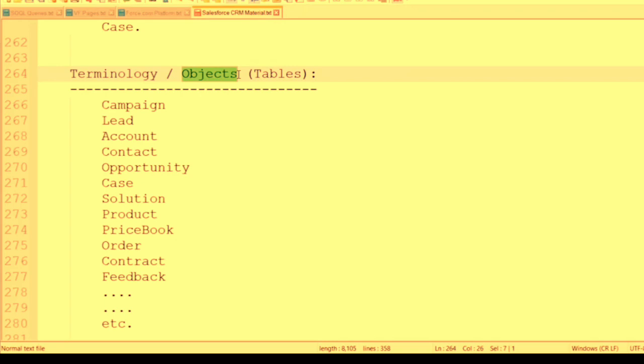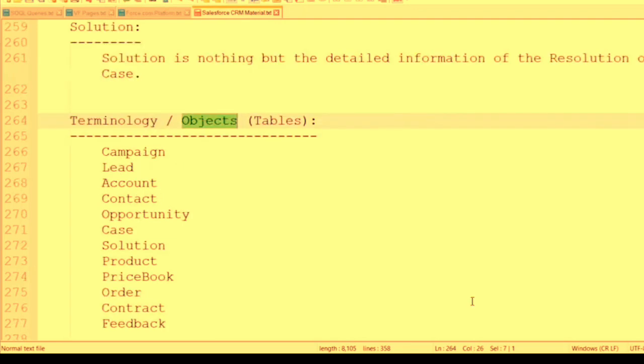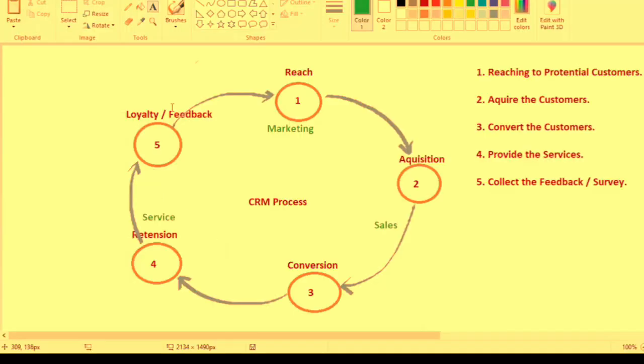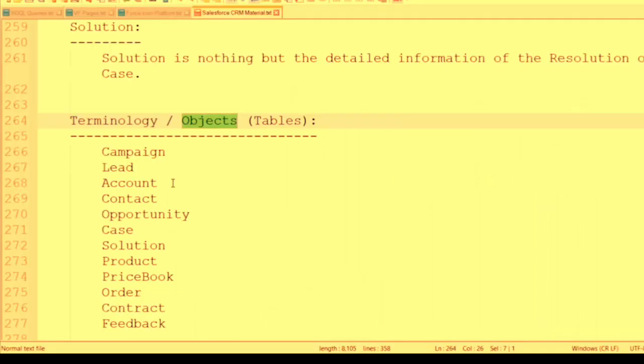Clear up to this one? Understood the concept now? So these are the various terms or the vocabulary that we are using as part of your CRM process and the CRM lifecycle. Clear? So this is the process that will be happening as part of your CRM process inside your Salesforce CRM application.